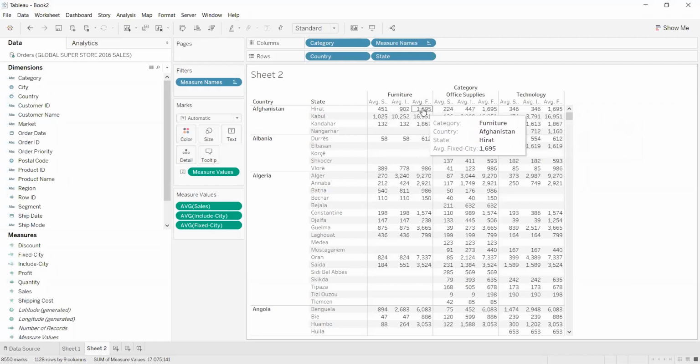But the fixed expression does not change according to the view. This is what I was saying before, right? In this case, the fixed expression is still calculating according to the cities in the Hirat state and the country. So what to do? In this case, we need to edit our fixed expression. So here I'm going to edit this.